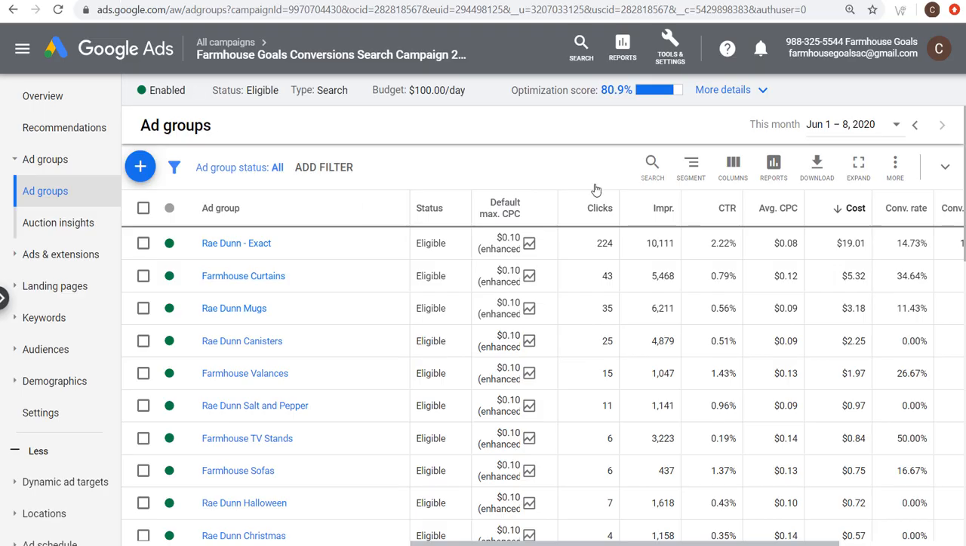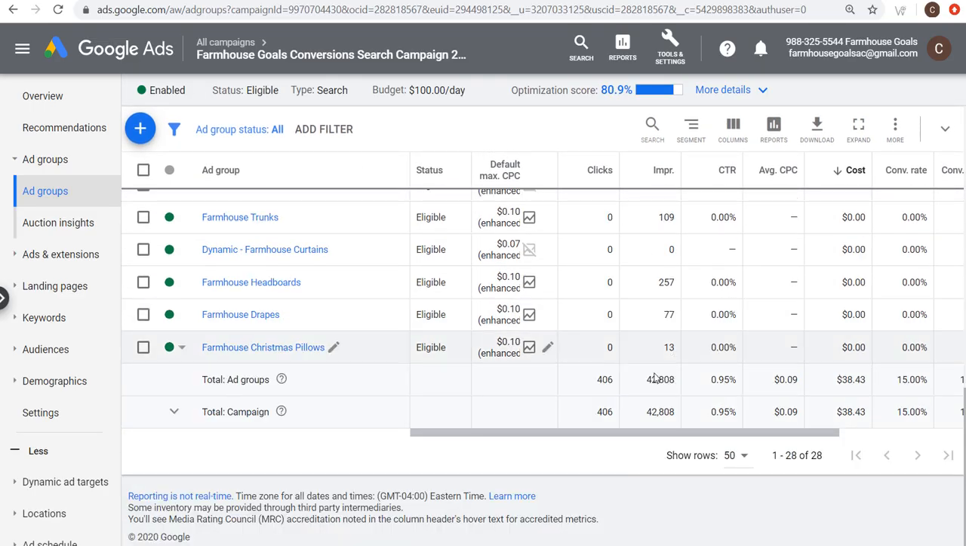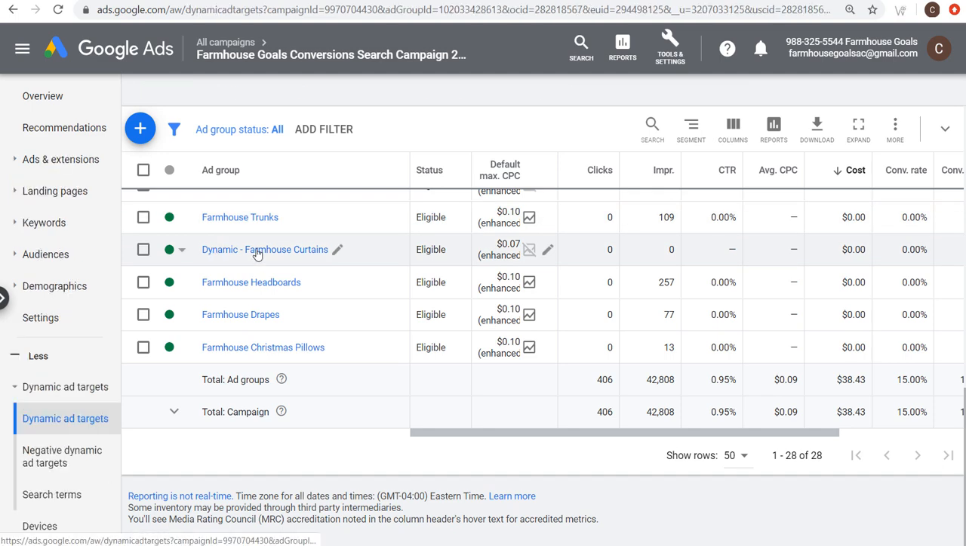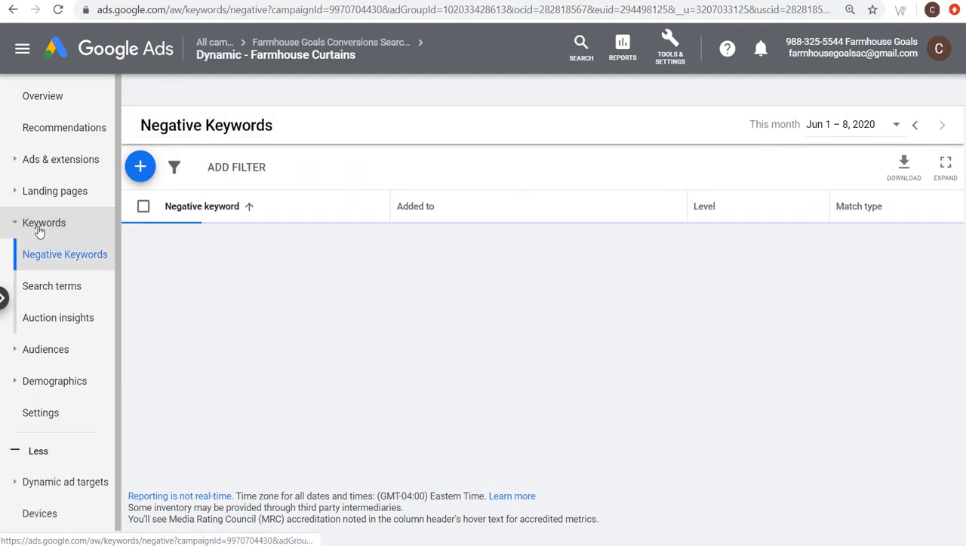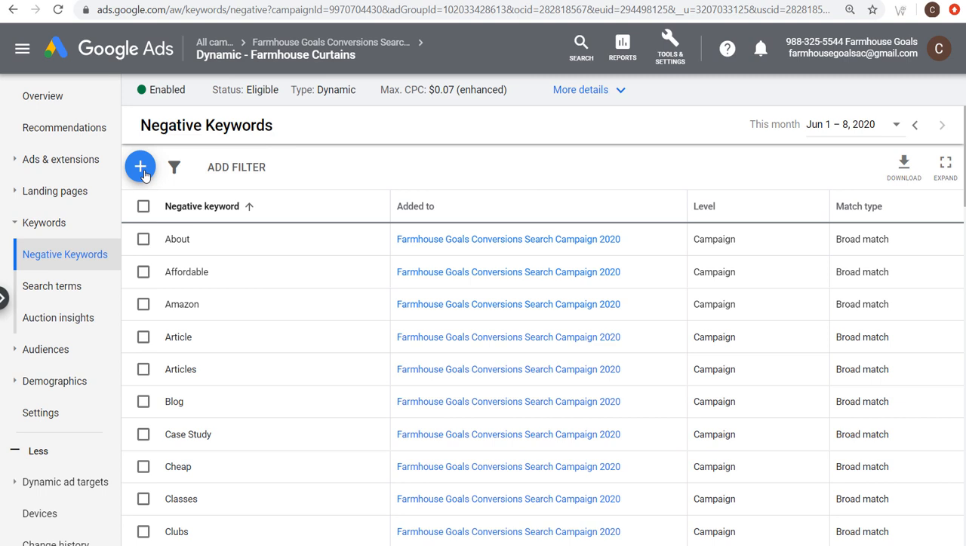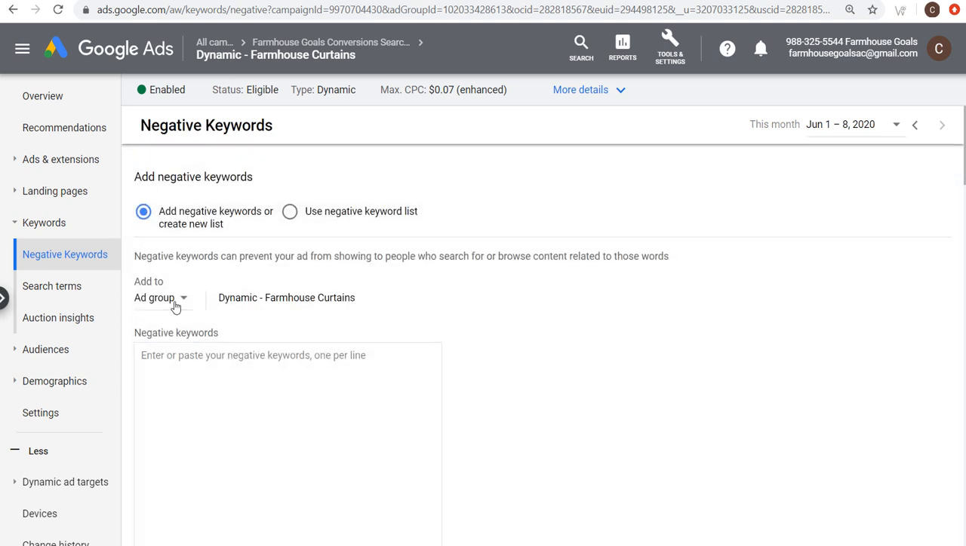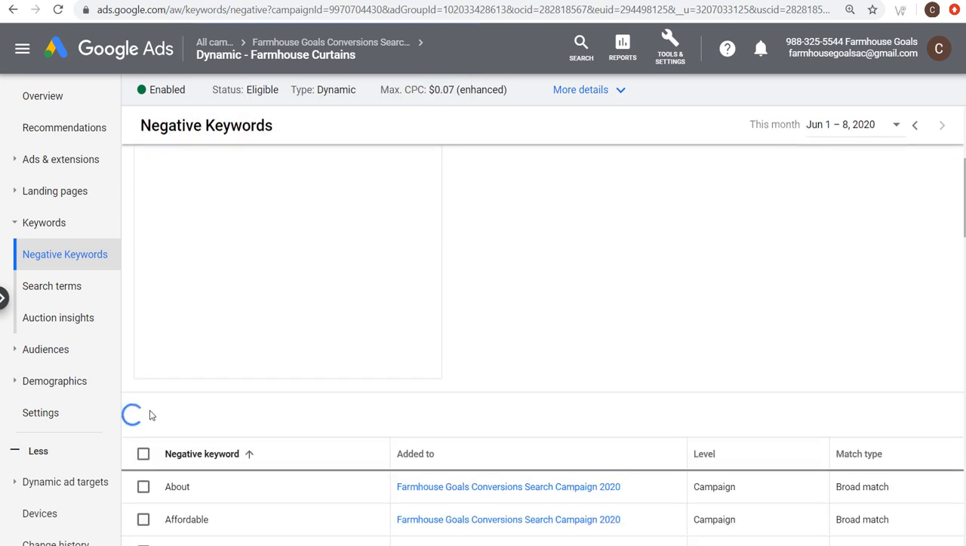Now, to take it a step further, one thing you might want to do, if we scroll down to the bottom and we find our dynamic farmhouse curtains, you can come into keywords and add negative keywords and just click to add a negative keyword to this ad group. And the 2 keywords we were targeting were farmhouse curtains and farmhouse style curtains. So I can make sure that those keywords are still going into the existing ad group, and then the dynamic ad group will have all brand new keywords coming in. So we can click on save, and it's really that easy.